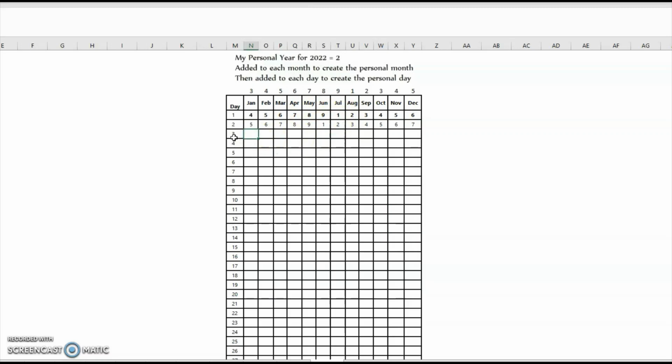So again, for the third day of January, it's a 3 personal month for me. So when I add 3 to 3, of course, it's 6. And as you can see, the numbers are starting to flow on down as well as along. So I will go on. It's 7, 8, 9, and so on. And then I come down here, and of course, once again, the 3 personal month added to the 4 day is 7, and then we go on.